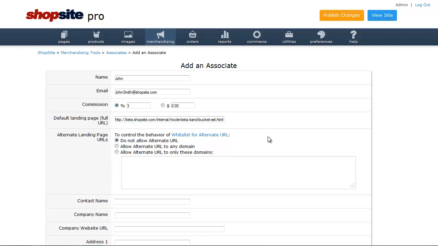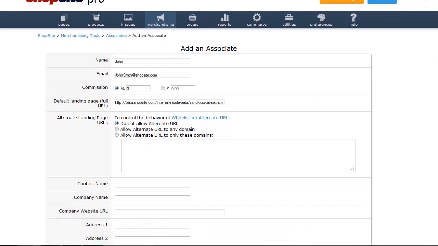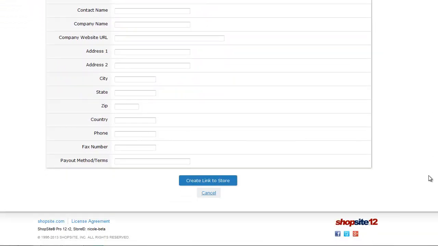As I said before, there are a number of additional fields that you can use to store information on your associates. Things like the company they work for, address, etc. I find it useful to keep a note on how the associate prefers to be paid. In this case, John likes to use PayPal, so I'll make a quick note to use PayPal for payments. With all of the necessary information entered, click the Create Link to Store button to save the changes and create the URL.